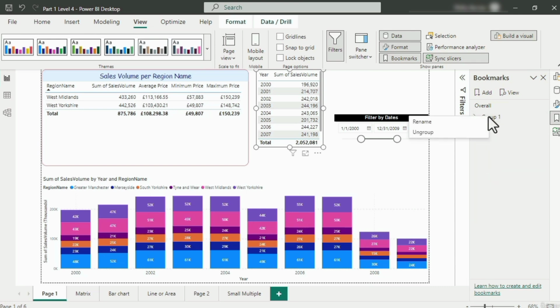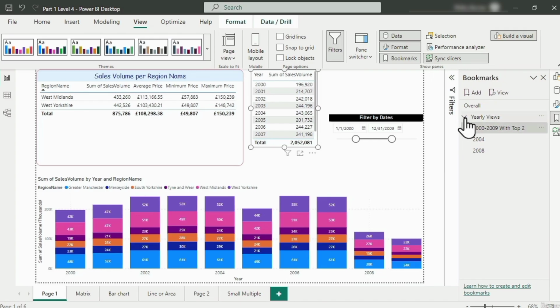So this group is going to be yearly views. And with this, I can have a lot of bookmarks that are hidden away by just clicking on this arrow. So if I need them, they're there. If I don't, I can just hide them away. So hopefully this shows the power of bookmarks, especially when used in conjunction with the selection pane.